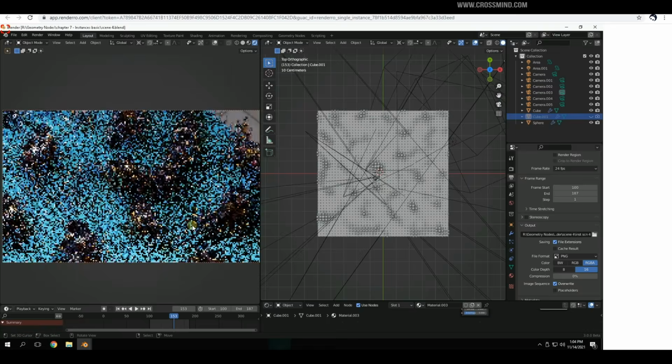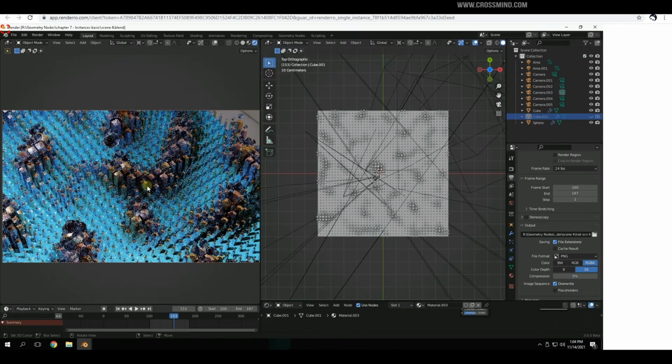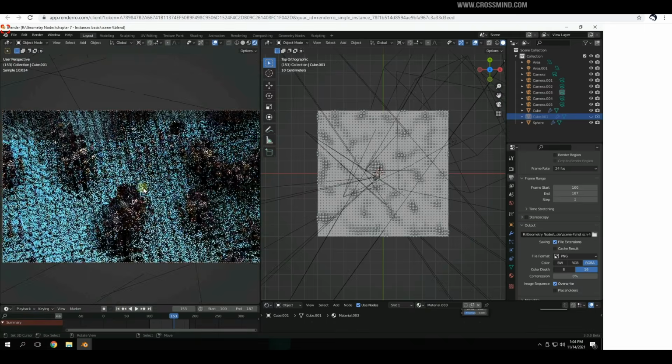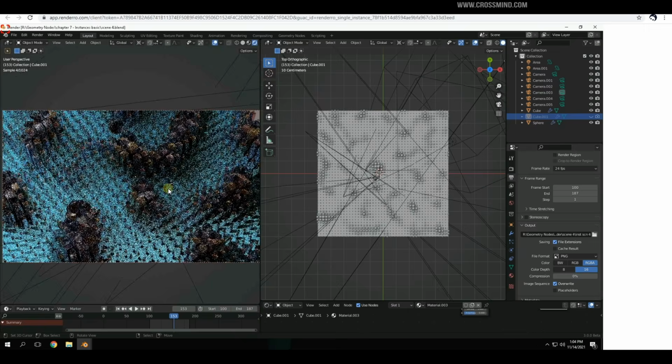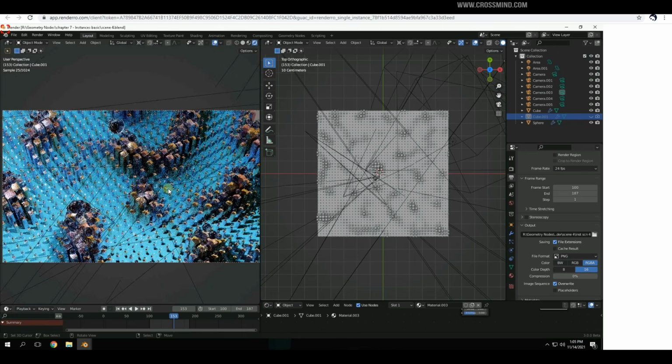Since the GPUs are much faster, I can quickly see the previews here. So I really enjoy being able to render things quickly with these cloud-based workstations. So do check out, the link is in the description.